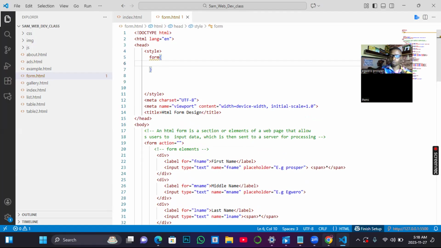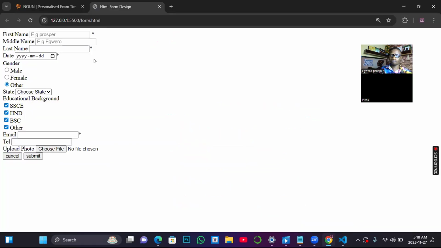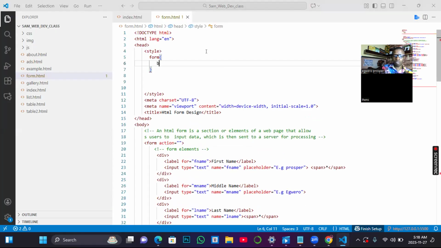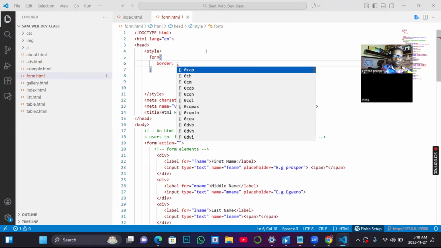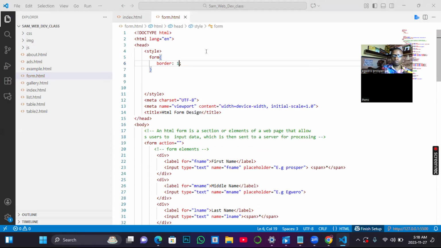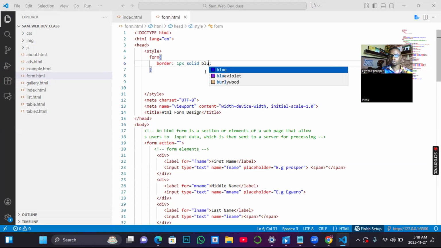Now, looking at the front end of this form, if I add a border line, I will know the current width and the current height of this form. Let's just do that. So I'll just say border. Let's say the border line is going to be 1px thickness, and the type of line will be solid. And then let's just give it a blue color just for us to be able to know the length.